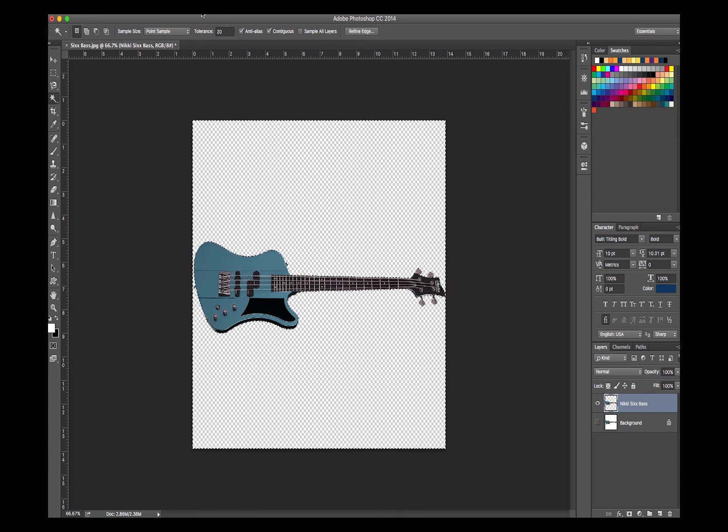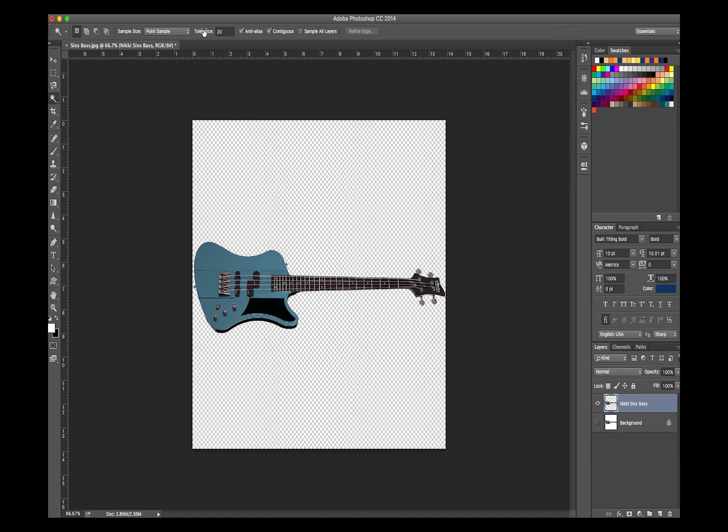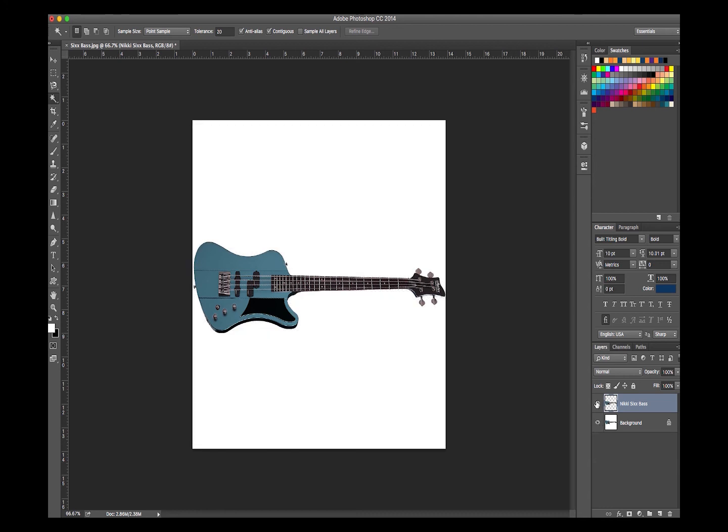Go to the top of the screen and click Select. Then in the drop-down, click Deselect to clear the selected area or the marching ants. I'll show you the original image so you can see the difference.